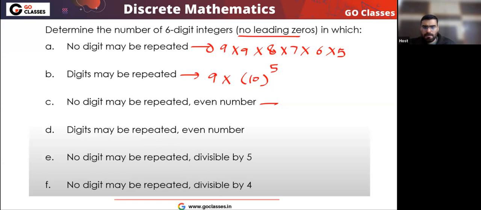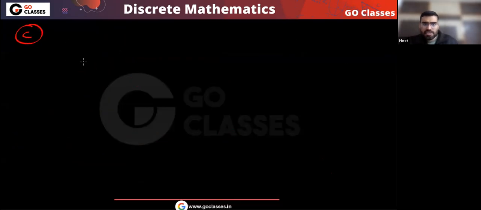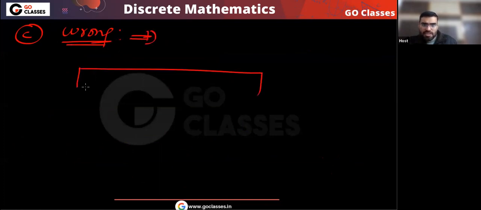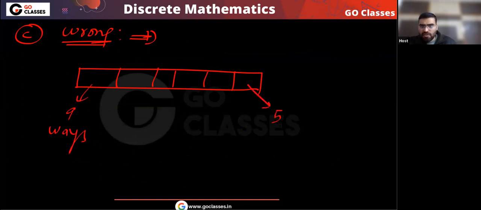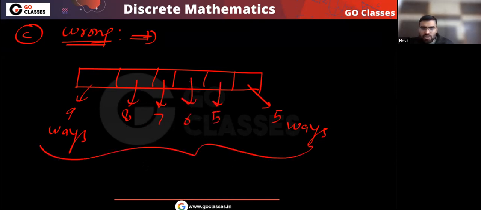So here you have to create cases because first of all, what is wrong? You can notice this is wrong, if you do like this. For example, here 9 ways if you do, and here 5 ways if you do. Then if you do like this, 2 you have put, then 8, then 7, and then 6, then 5. So this is actually wrong.